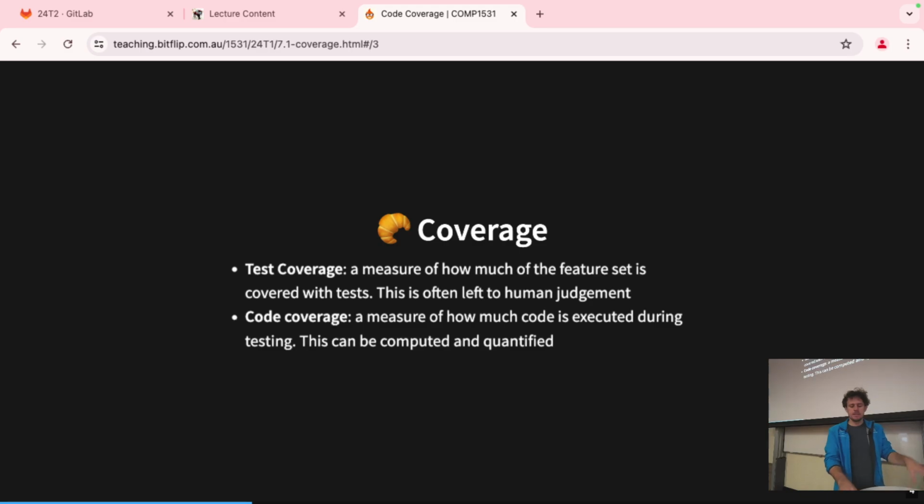Whereas code coverage is a measure of how much code is executed whilst the testing is being run, and this can be computed and quantified. So this is a quantitative approach.